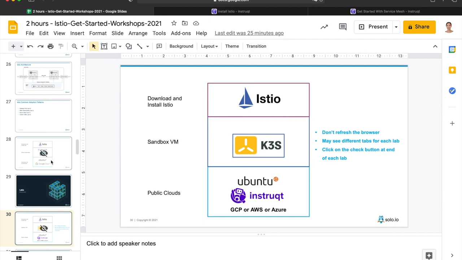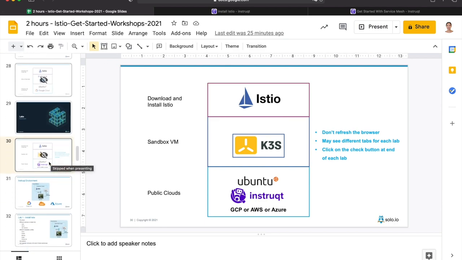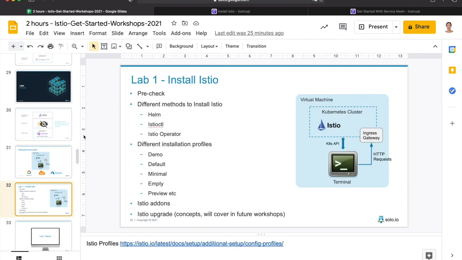As the environment is being provisioned, I would like to walk you through a little more detail about the first lab. For the first lab, we're going to pre-check our environment, just making sure it's ready to install Istio. And then we're going to explore different methods to install Istio. You can use Helm, you can use istioctl, you can also use the Istio Operator on the server side. For this lab though, we're going to only use istioctl because that's the easiest way to get started learning Istio.